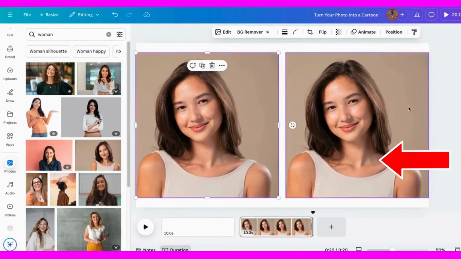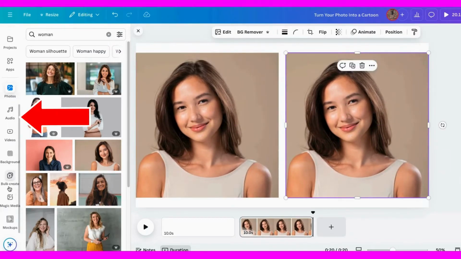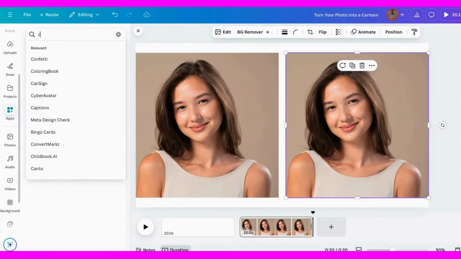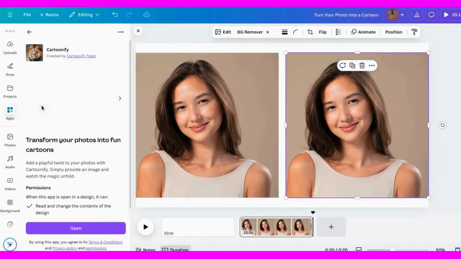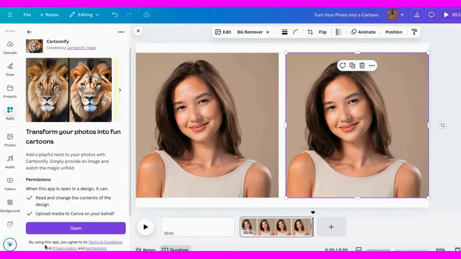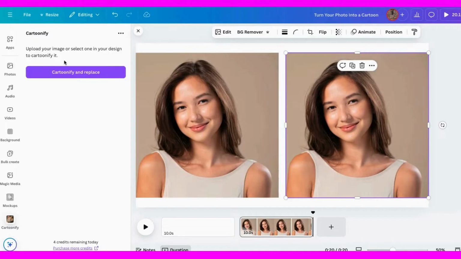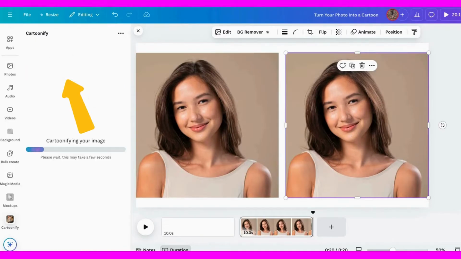Okay, now I'm going to click on this image and then I'm going to go over here and look for apps. Click on it, and then I'll type in Cartoon. Here are two apps. The second one is new since my last visit. I haven't tried either, so we will try it as well in a minute. For now, we're going to try Cartoonify. I'll click Open.